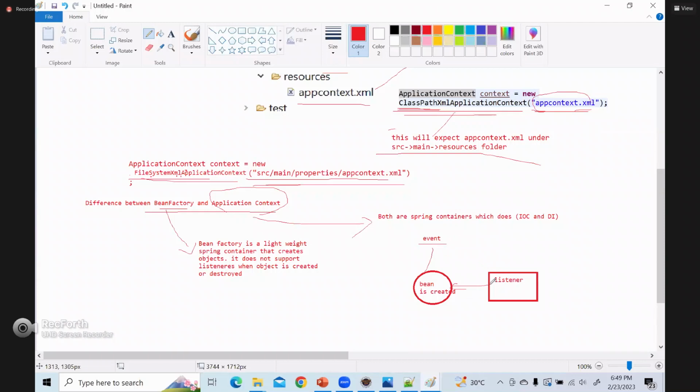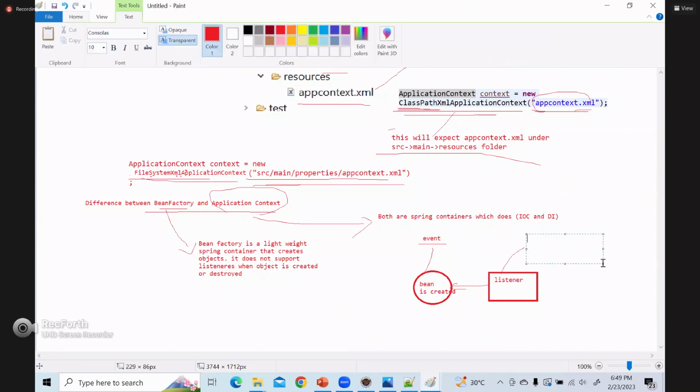For example, whenever a bean is created, in the listener we can write some logic. I'm just giving an example: inserting some data in the database, something like this. Or we can also write logic like sending an email.